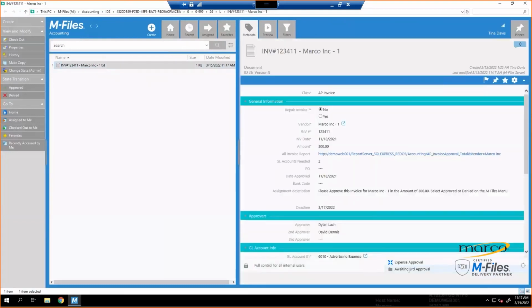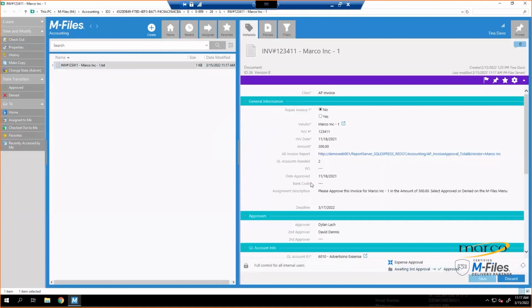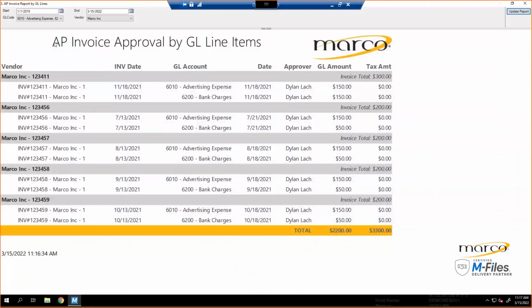Update it quick. Now it can be approved and moved on. So it's just little things like that to bring light to things that you're maybe not necessarily seeing.